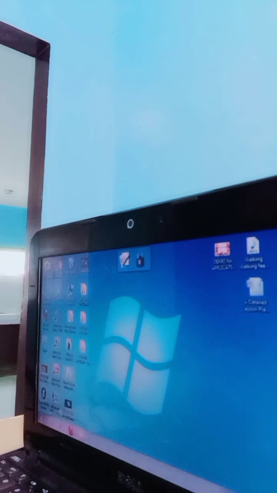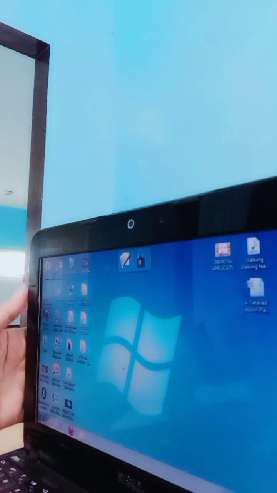First is the monitor, next the keyboard, mouse, the CPU or the central processing unit, the pen drive, the printer, the scanner, and the speaker. So this time I want you to know how to open an app or an icon here in the computer or in your laptop. This is the way to open an app or an icon here in your computer or laptop.